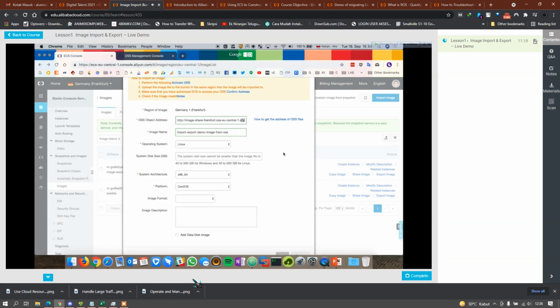Besides the certain types of images, as I mentioned, RAW, VHD, and KVM, customers are free to import Linux and Windows OSs. Alibaba Cloud supports the following Linux images: CentOS, Ubuntu, CoreOS, Aliyun, Debian, SUSE, OpenSUSE, FreeBSD, Red Hat, and other Linuxes. From the Windows part, we support the versions from 2003, 2008, 2012, 2016.